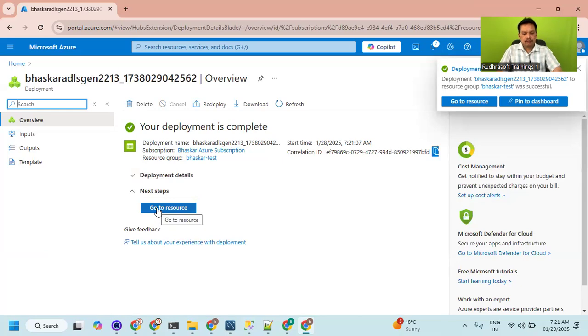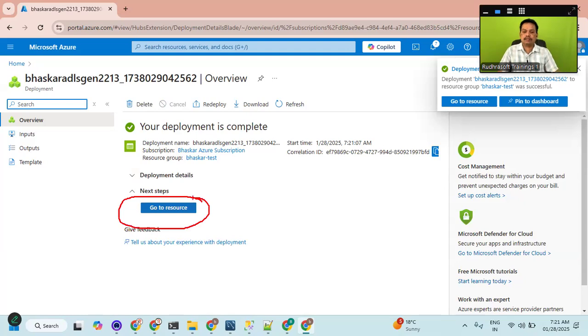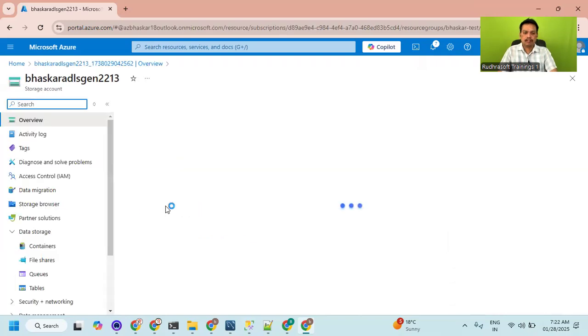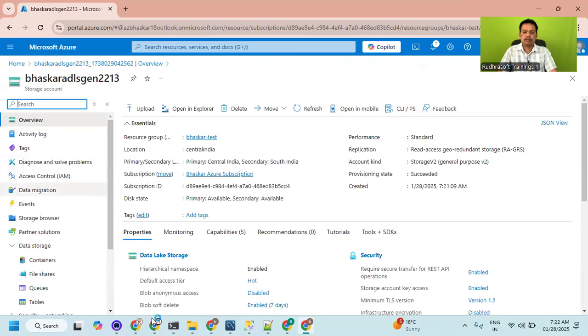Let's hit on go to resource. When I hit on go to resource, it will go inside the resource. If you want to go inside the resource right after deployment is completed, just hit on go to resource. This is one of the ways to go inside the resource. Now I'm there inside the resource. My storage account name is Bhaskar ADLS Gen 2 2213.